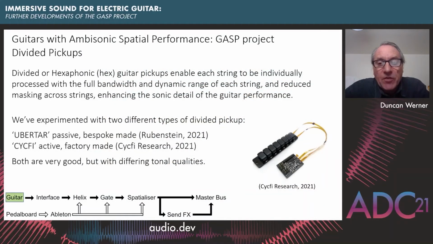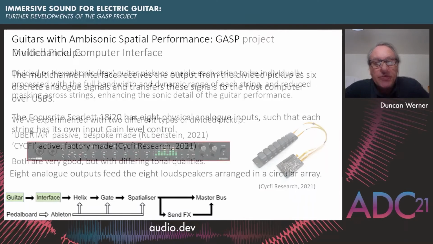Divided or hexaphonic pickups are designed to provide access to individual string signals. So for each string, we have its full dynamic range and full bandwidth without masking effects across strings. We have 2 types, Ubitar, which is passive, and Psych-Fi, which is active. Both work very well, but have differing tonal qualities.